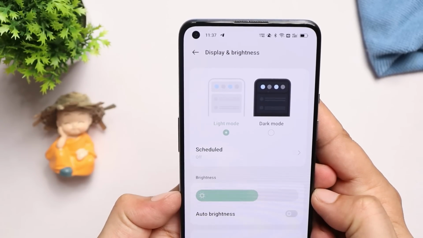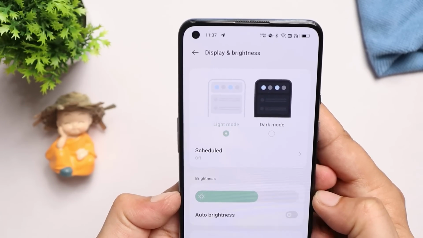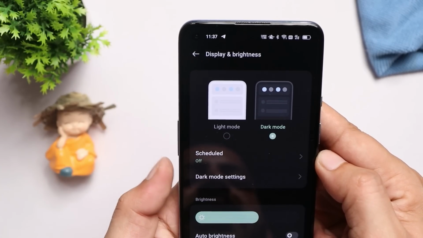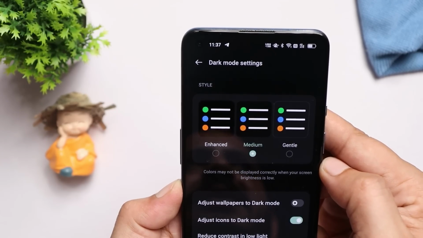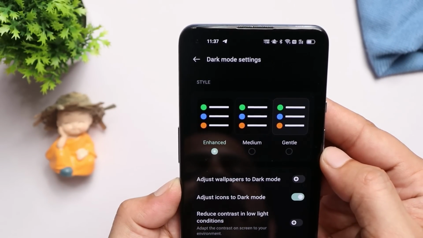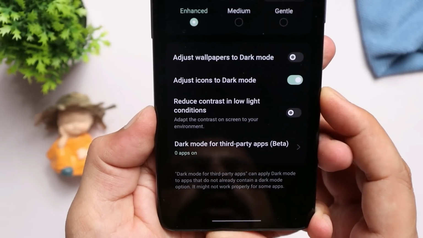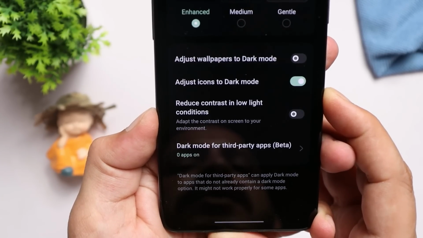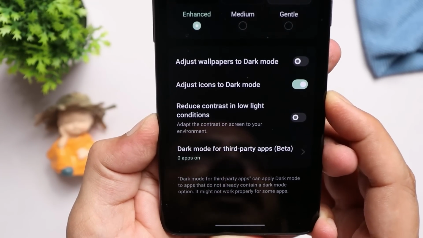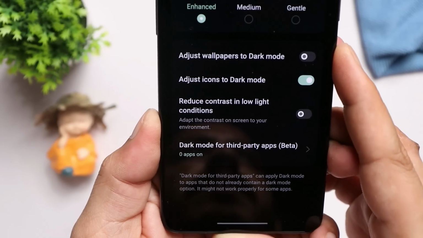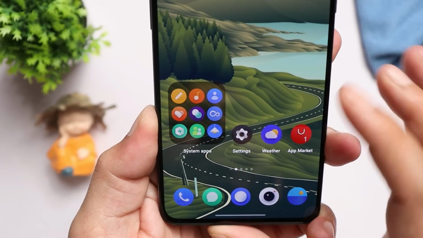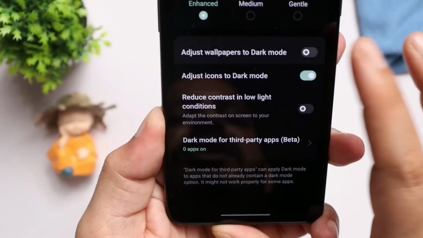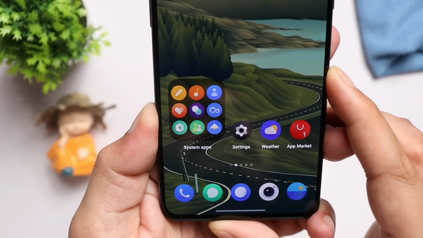And if you see the sliders in the settings page, for example the brightness slider, now sliders are thicker on Android 13. Where we tested out OS 13, I forgot to mention the dark theme. So this is how dark theme looks. We have similar settings with 3 different modes: enhance, medium and gentle. But here you get to see an additional option called reduce contrast in low light. So this adapts the contrast on the screen to your environment, and you can also adjust the wallpaper to dark color. Here you can see now the option is disabled, and this is how wallpaper looks. If I enable this feature, the wallpaper also turns a bit darker.